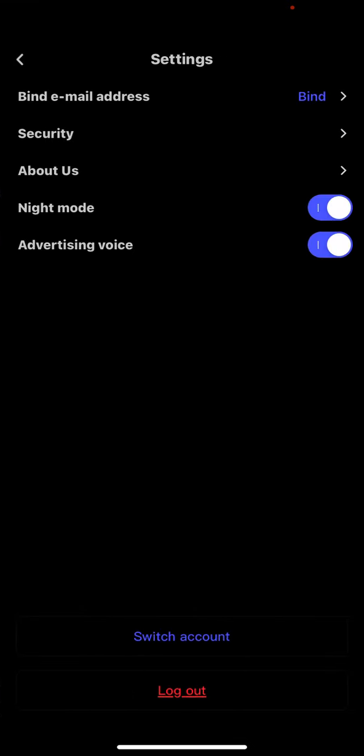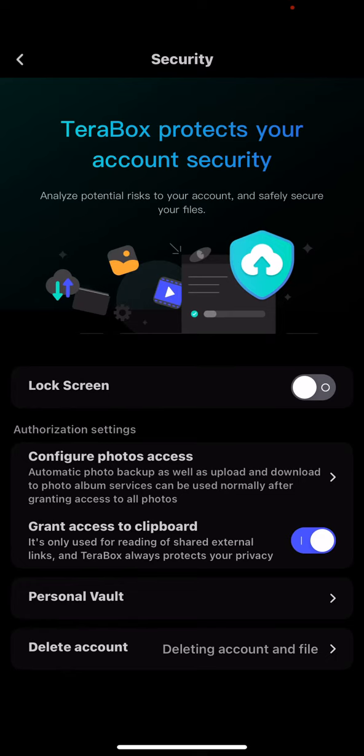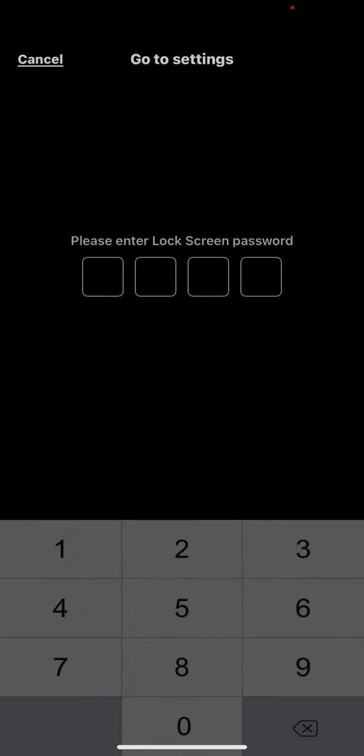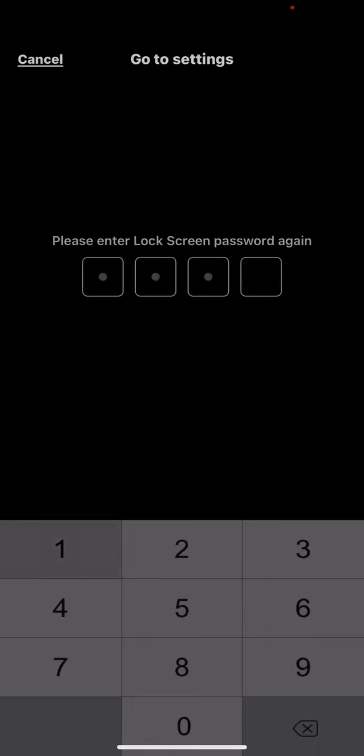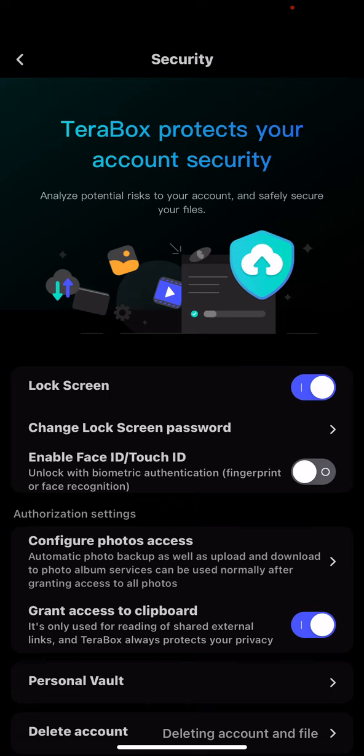and then click on the security button, and here click on the lock screen button, the white circle, and just enter a lock screen password, whatever you want, and then just enter it again. And now you secured this application, and you can lock it with your passcode.